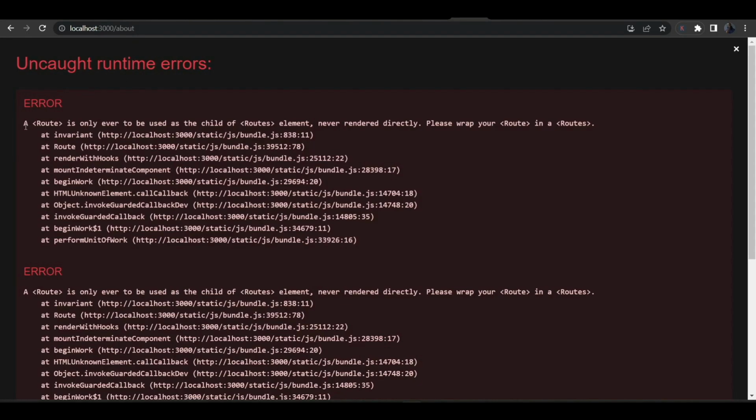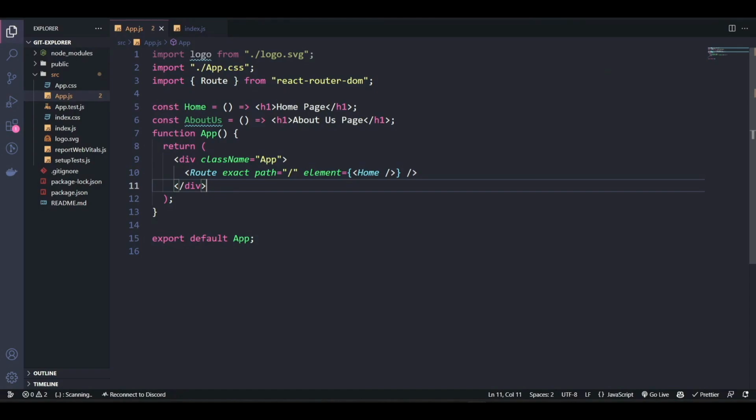As you can see, we have an error which says a route is only ever to be used as the child of route element. So what does this error mean? React is telling us that we can only render a route inside of a route component, not a div container, as we have done back in our code.